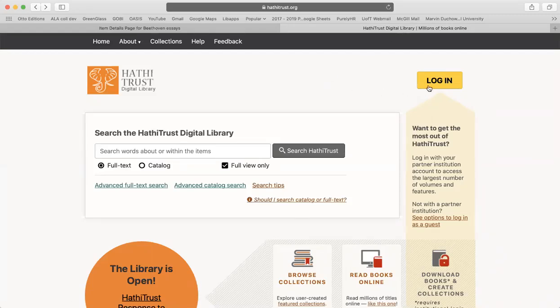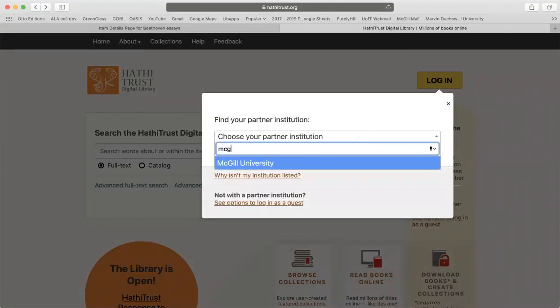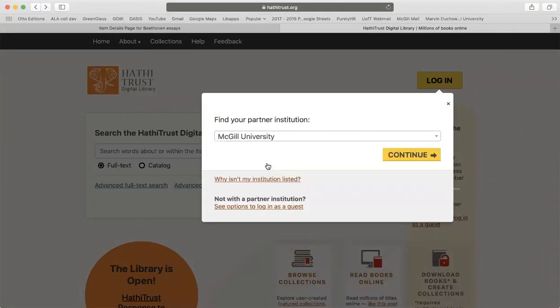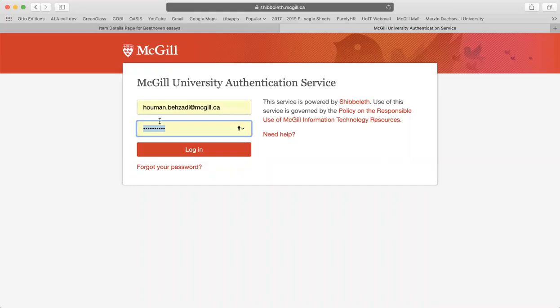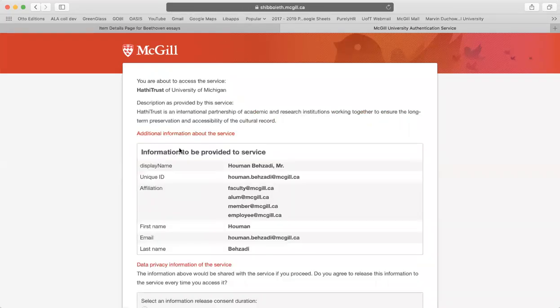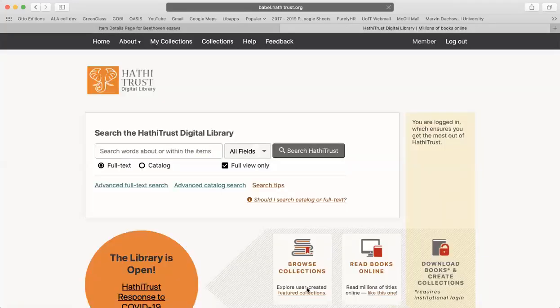First and foremost, you would need to log in. You would choose your partner institution, which is McGill Library, McGill University in this case. Continue. It will take you to a McGill authentication page. So you would just authenticate with your user ID and password. There is an agreement that you will have to read and accept. And you're then taken to the database.